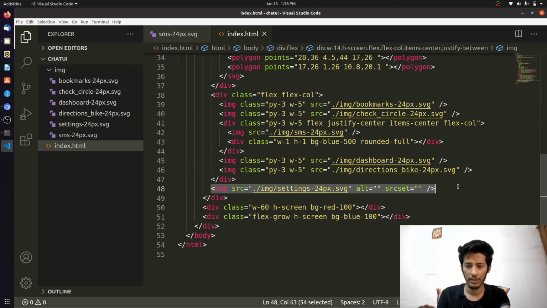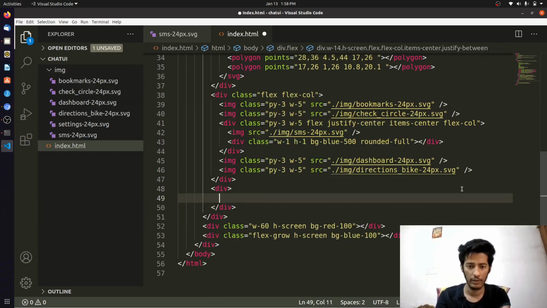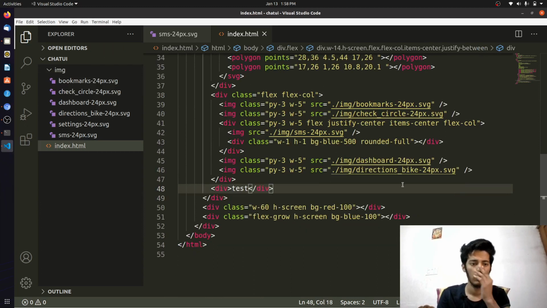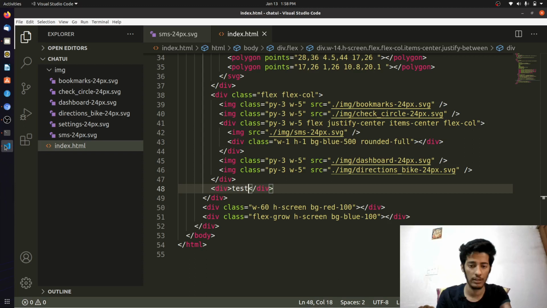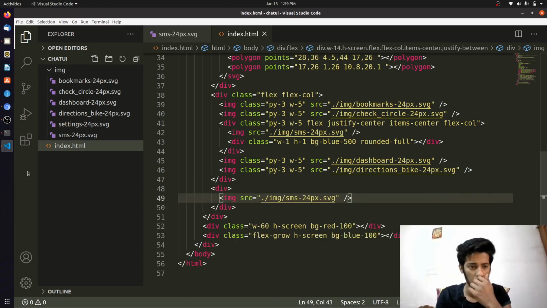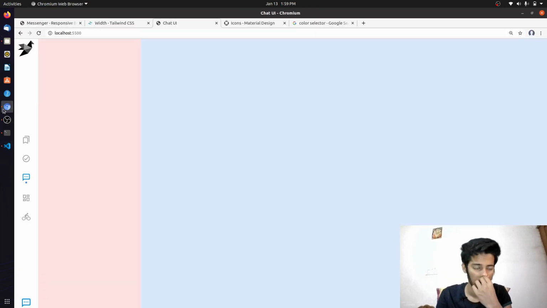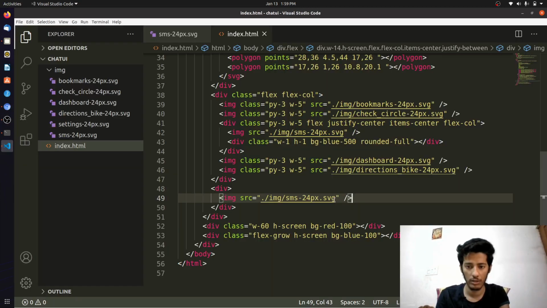Okay, let's put it inside a div. So let's say a div, and let's say test, and save it, and see how it does. Yeah, it's in the perfect place. So now let's give this and see what we have. Yes, we have the correct thing, but this is not SMS, this is settings. So settings and save it.